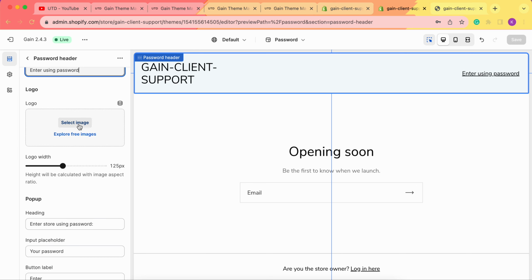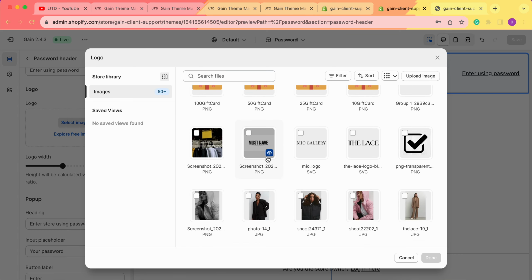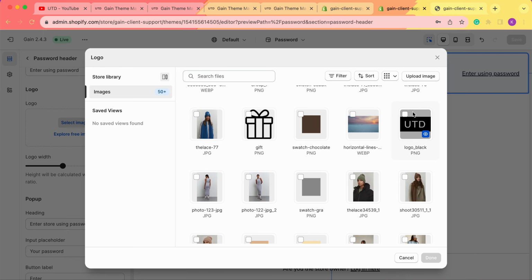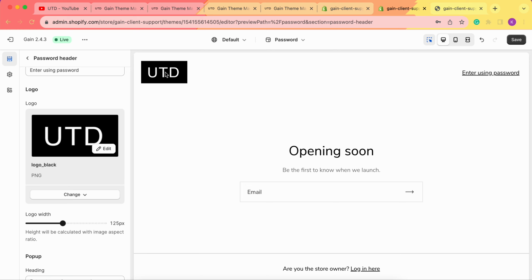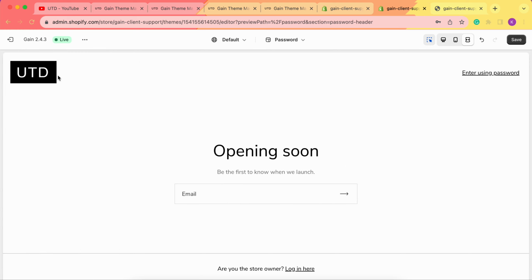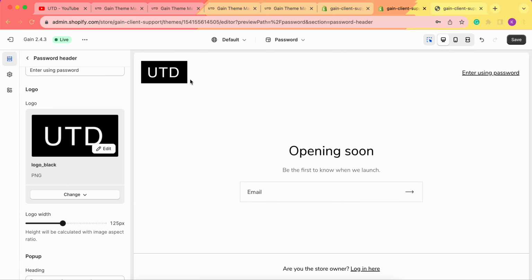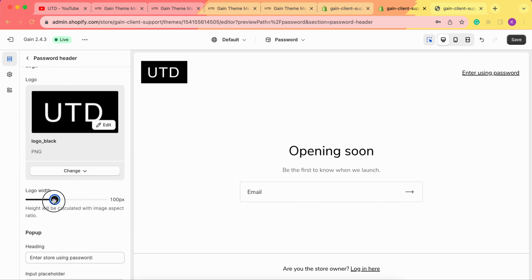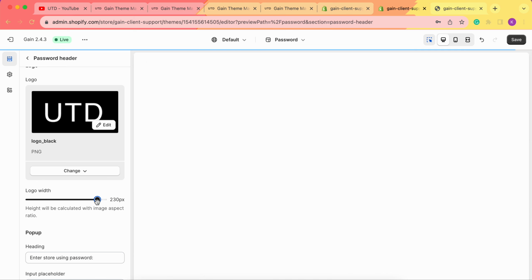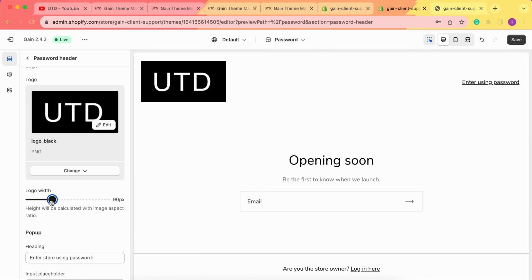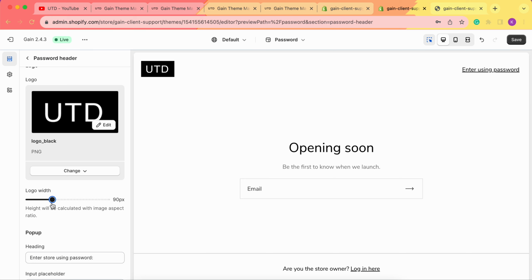Next, we can also add the logo. So for example, let's just simply add our logo here. And now as you can see, we have this logo in here. We can also change the logo width. For example, we can make it smaller, or instead we can make it bigger, like here. Let's just make it something like this.